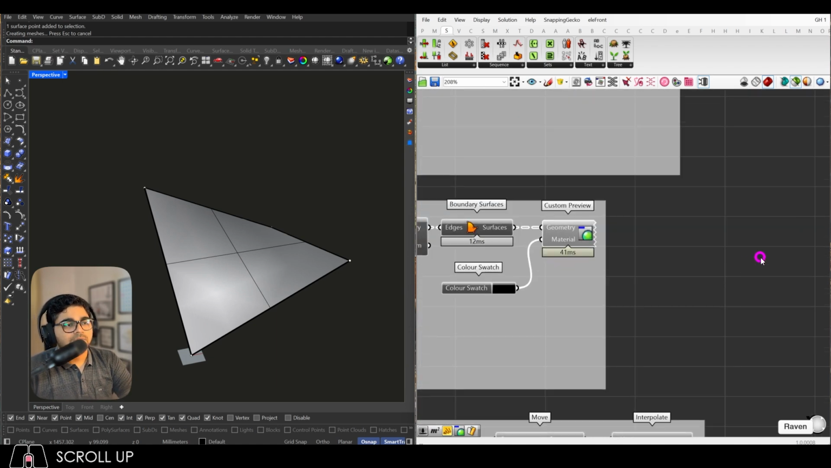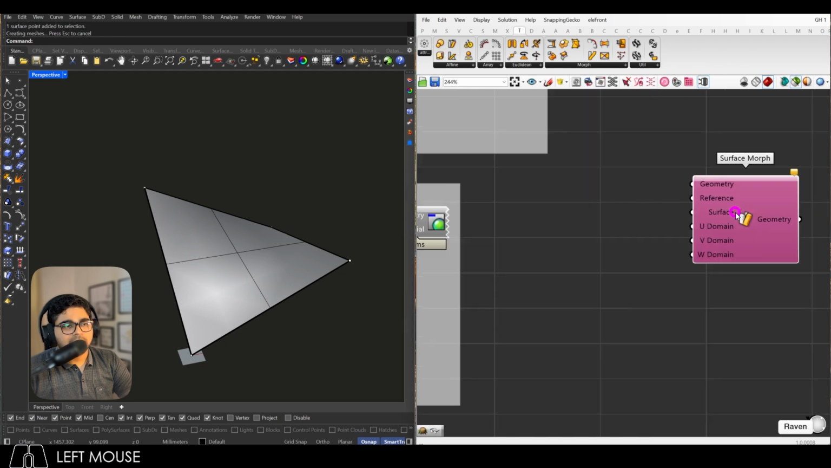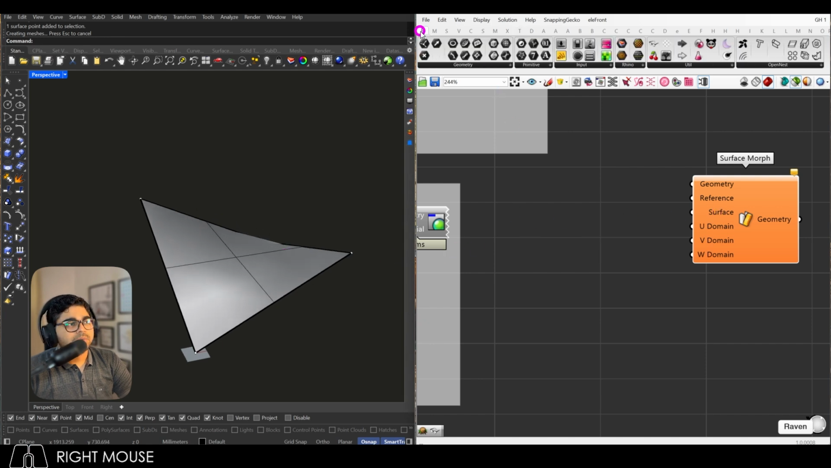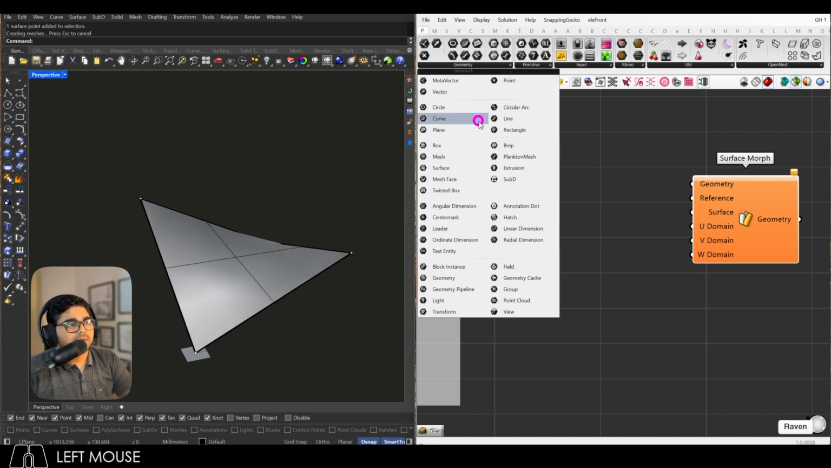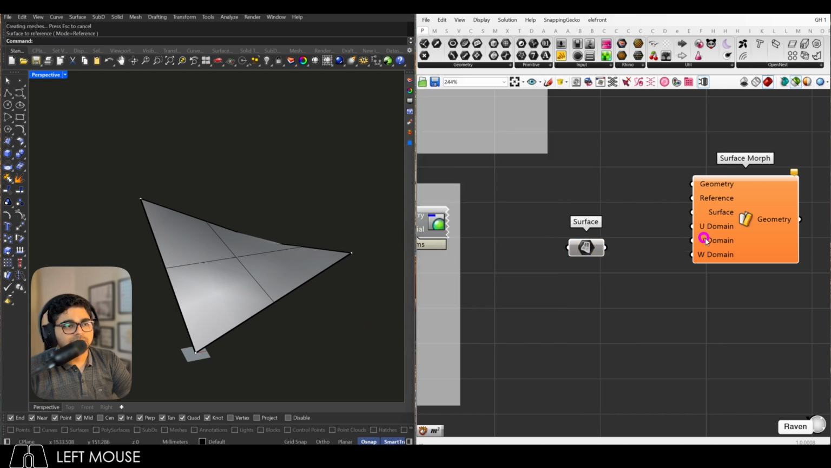Okay, so we need to take a component called surface morph. So we go to transform, morph, then we say surface morph. Where are you, sir? This one. And like I said, it has 6 inputs. One is what is the geometry that you want and what is the surface. So first let me take the surface inside of Grasshopper. So we go to params, geometry, I take surface, where are you? Right click, set one surface. So the surface is here.